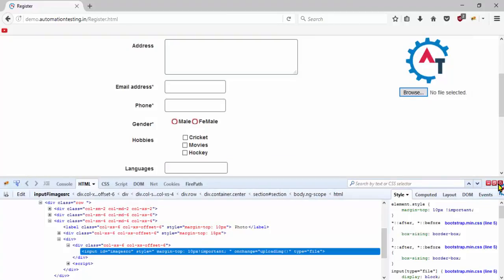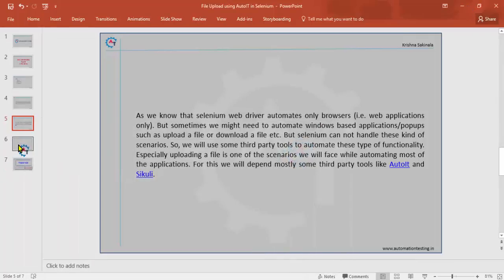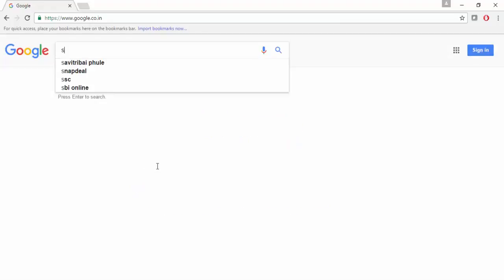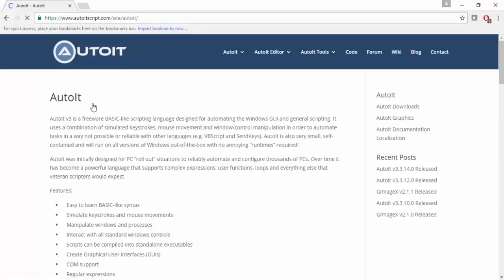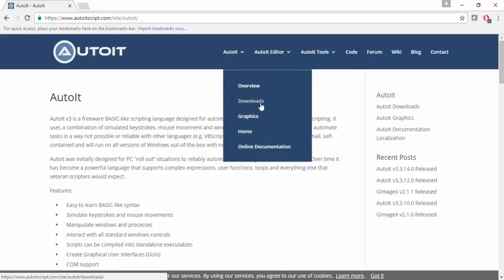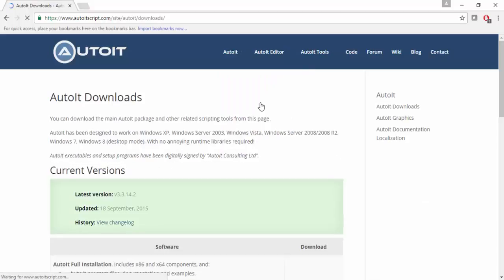Now we will see how we can download AutoIT and write the script. First we will go to the AutoIT site. You just type AutoIT, click on the first link. This is the official site of AutoIT, autoitscript.com. There you can find one of the menus called AutoIT. If you hover on this, you can find the download section. You just click on this.